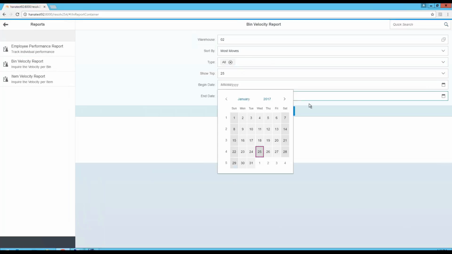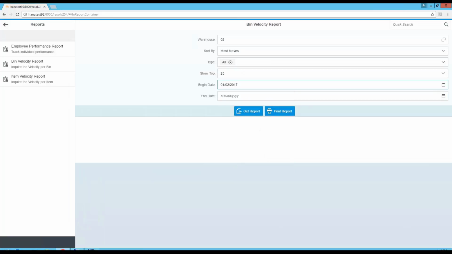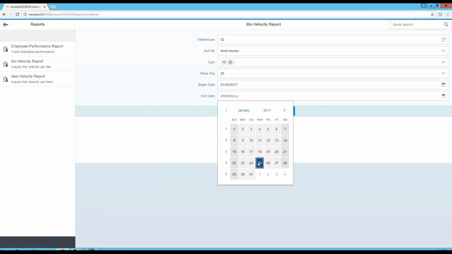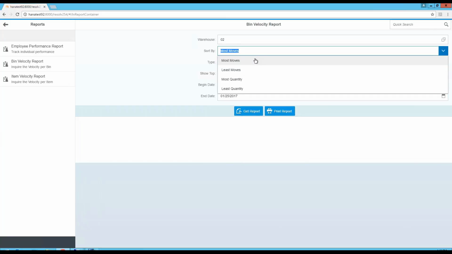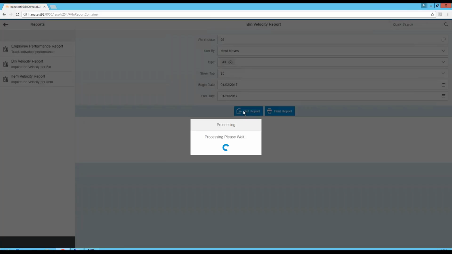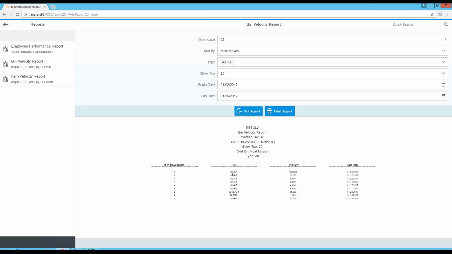And what the bin velocity report is going to allow me to do, if I'm a warehouse manager and I want to see, do I have my products in the right spot? I'm taking a look at this month, for example, and you can see I want to see the items sorted by, I can do the most moves, the most quantity, and when I choose Get Report, you'll see here it shows me the bins. Okay, since we're doing a bin velocity report, there has been a total of 8 movements, 8 times that somebody touched this bin.